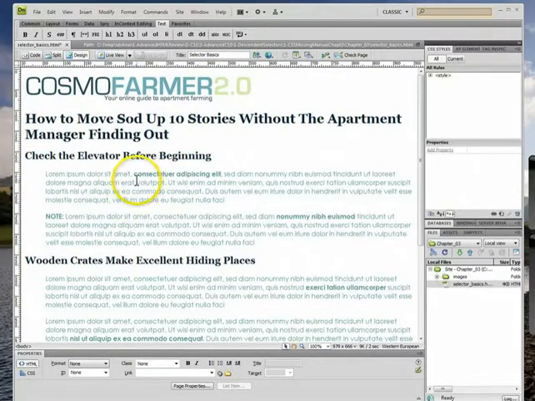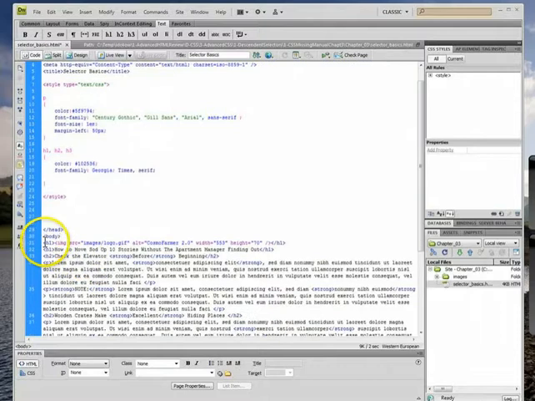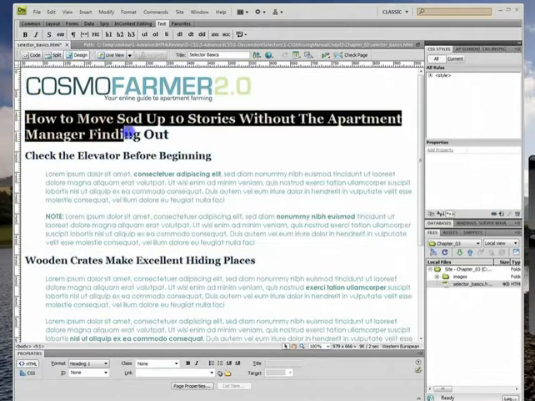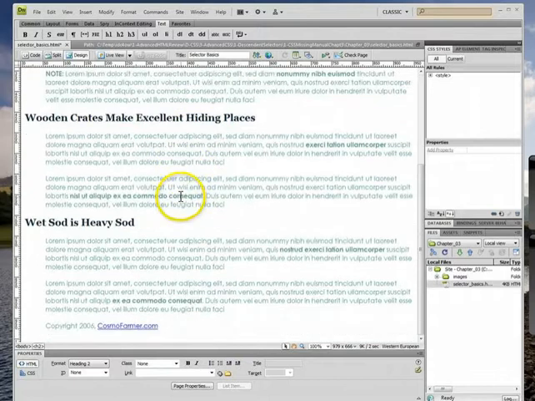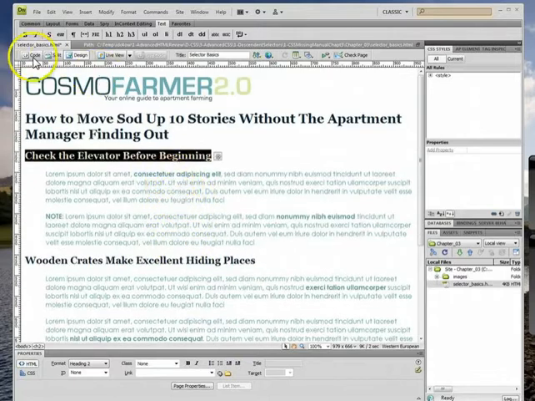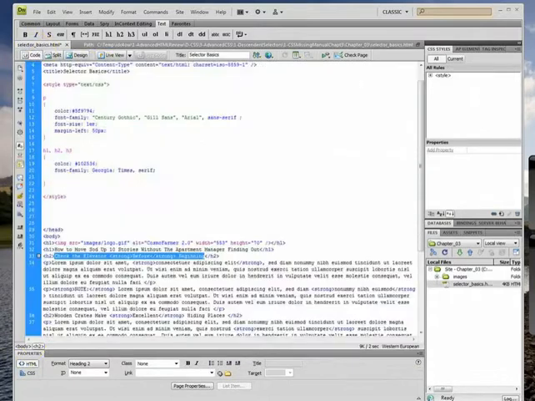If you're wondering where's that H stuff you just did, if you look at the code inside here, see this thing right there, H is how to move sod. So H1, let's find out how to move sod. So this part in here, that's an H1 right there. Okay, these ones are H2s. Alright, so those are changing the different things inside the code. Okay, let's keep going.